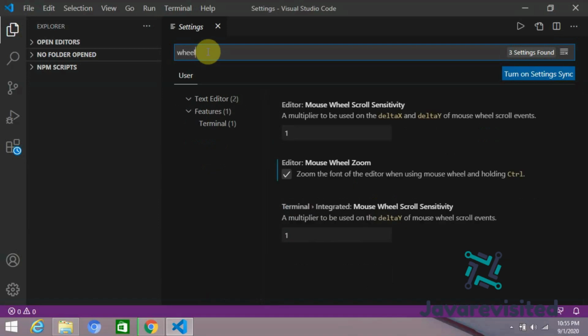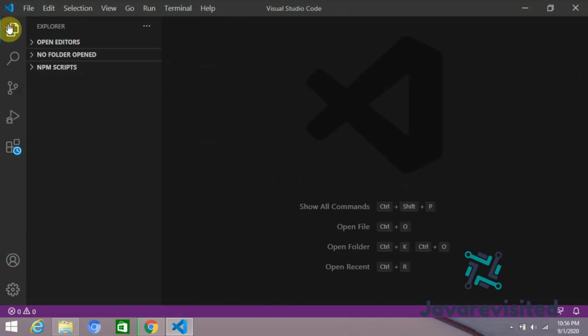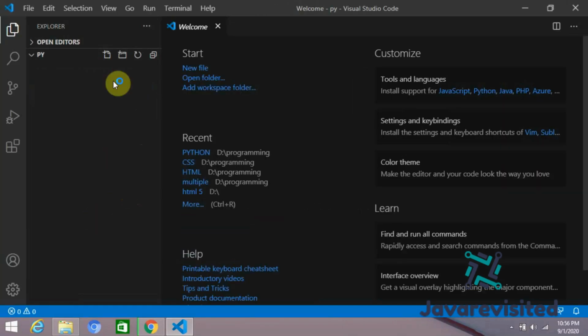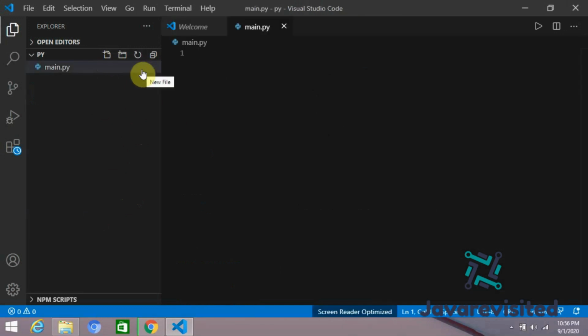Okay, here we go. You have to check this box, zoom the font of the editor using mouse wheel. Just check this. So what you will get is that, let me show you the output. So here you can see, I will make a new folder here, py, and a new file, main.py. Not writing, I will just show you.